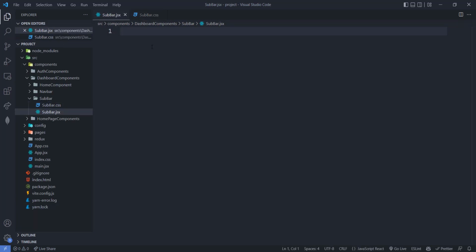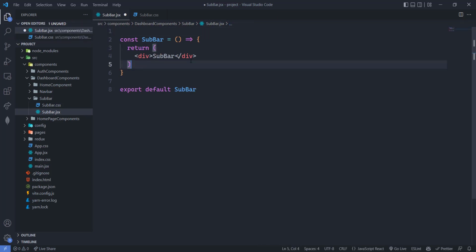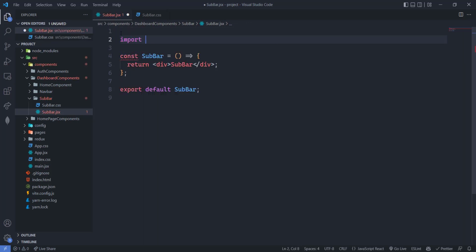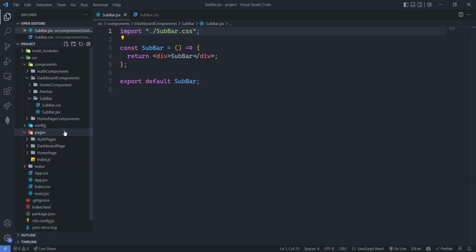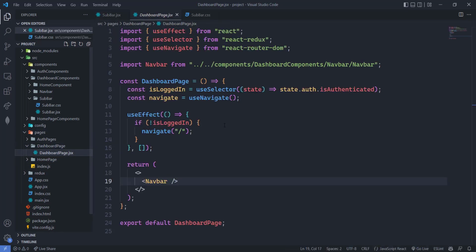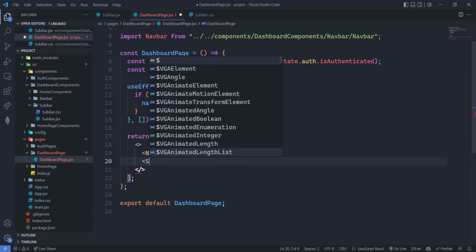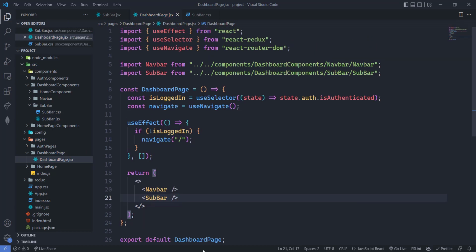Here let's create this with refce, and we don't need React for now. So we have the subbar here. Just save this and let's import the CSS as well: import './subbar.css'. Now let's go to the dashboard. We will go to the home page, dashboardpage.jsx. Here we will import the subbar, and here we will have the subbar. Just save this. Now we have imported the subbar successfully.